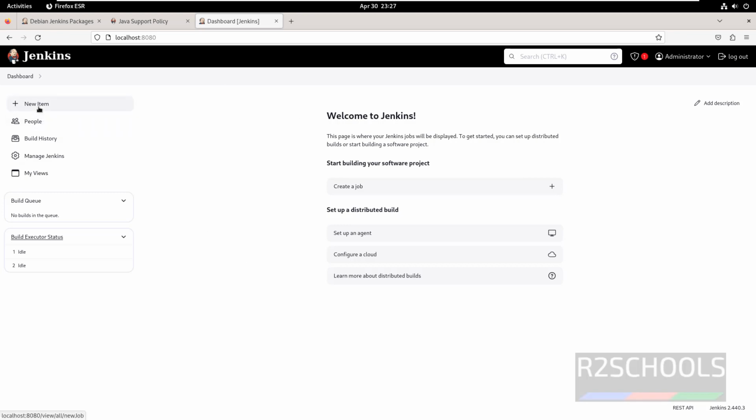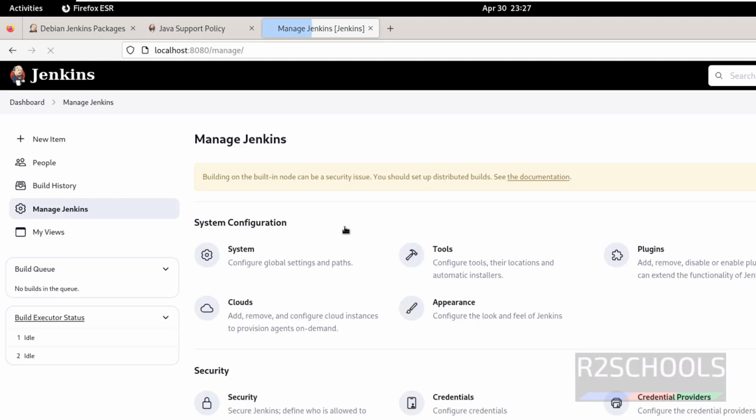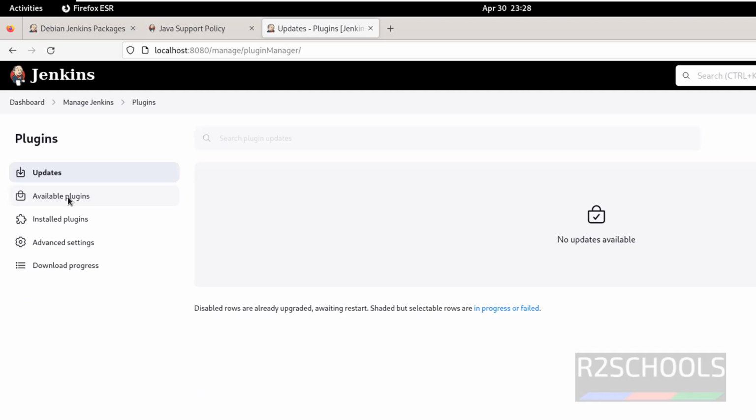If you want to create new item, you have to click on here. If you want to see the people, you have to click on here. If you want to see the build history, you have to click on this build history. If you want to manage Jenkins, you have to click on here. Suppose if you want to add more plugins or if you want to see the installed plugins, click on the plugins. See, we don't have any updates, so click on available plugins.